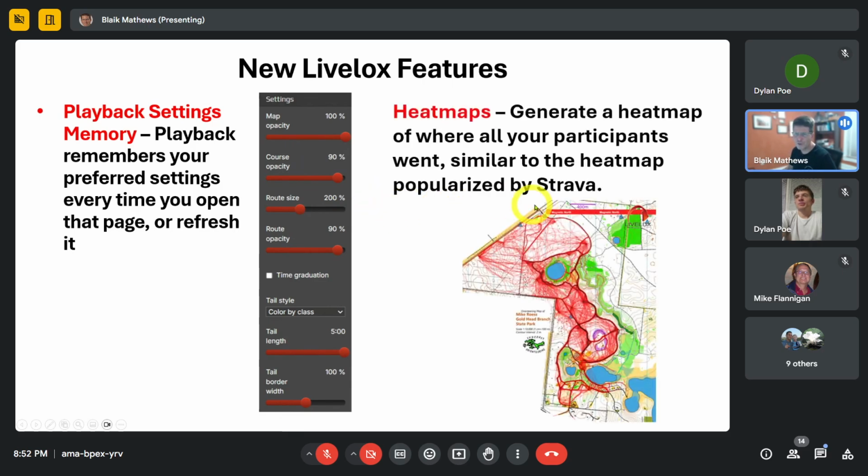The second new feature is the heat map. Livelox can now generate a heat map that shows where all your participants went on the map, similar to the heat map that was popularized by Strava. I think a lot of you may have had some exposure to that. You can now generate heat maps from Livelox route data, and I'll show you how to do that.